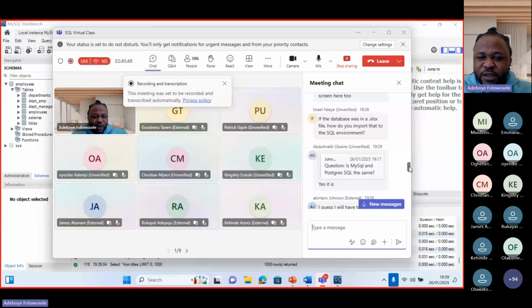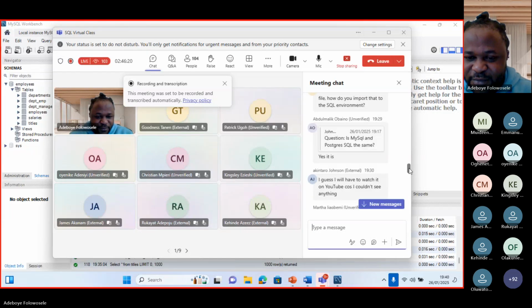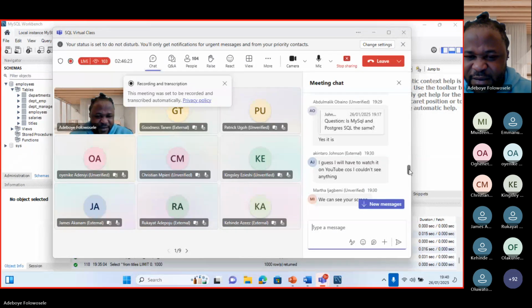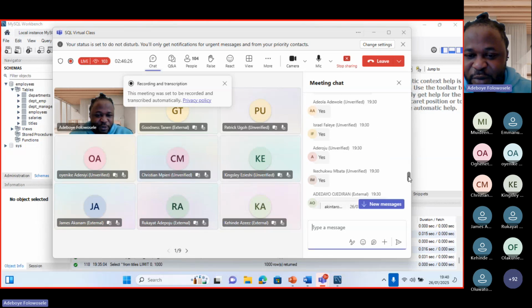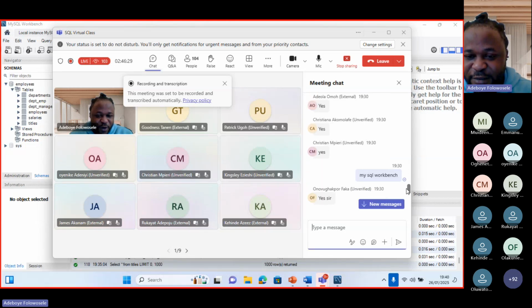The database should not be in XLS. What I sent to the WhatsApp group is a SQL script to create a database. It's not in XLS. XLS is Excel. It's not a database. So what I sent there is a SQL script to create database, and I just showed you how you can upload it, and when you load it on the MySQL Workbench, your database is ready. Yes, please watch it on YouTube because people can see it.